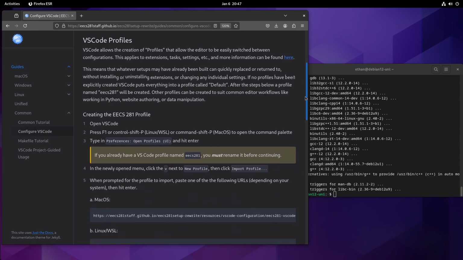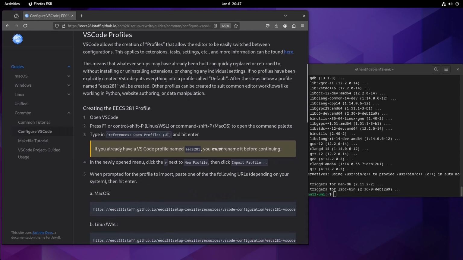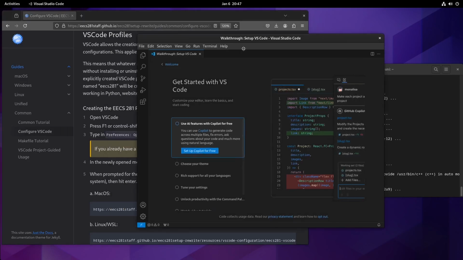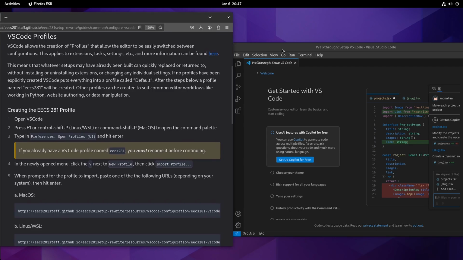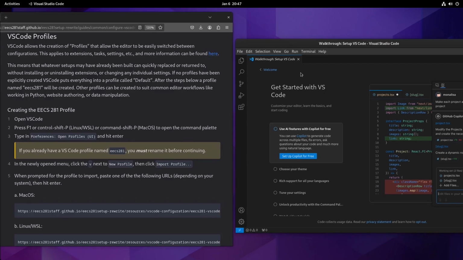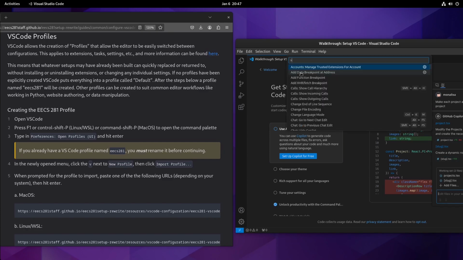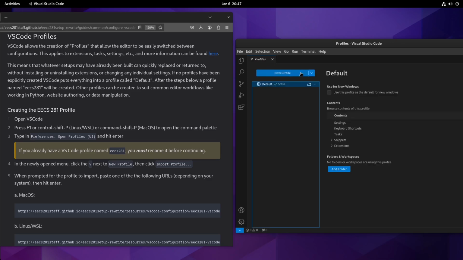Let's go ahead and create the VS Code profile. So we'll open VS Code. And I'm going to move this over so we have more room. You can open it with any of these keybinds. I'm going to go ahead and use F1. Type in Preferences, open Profiles, UI, hit Enter.